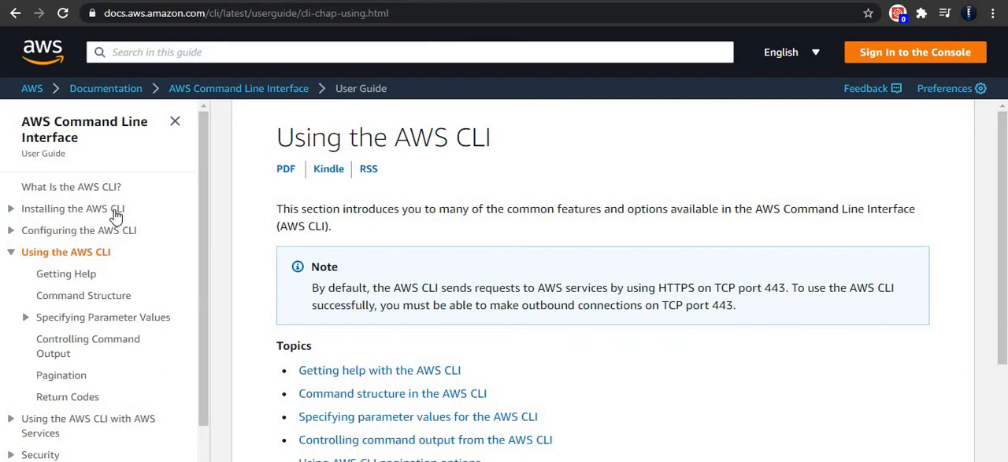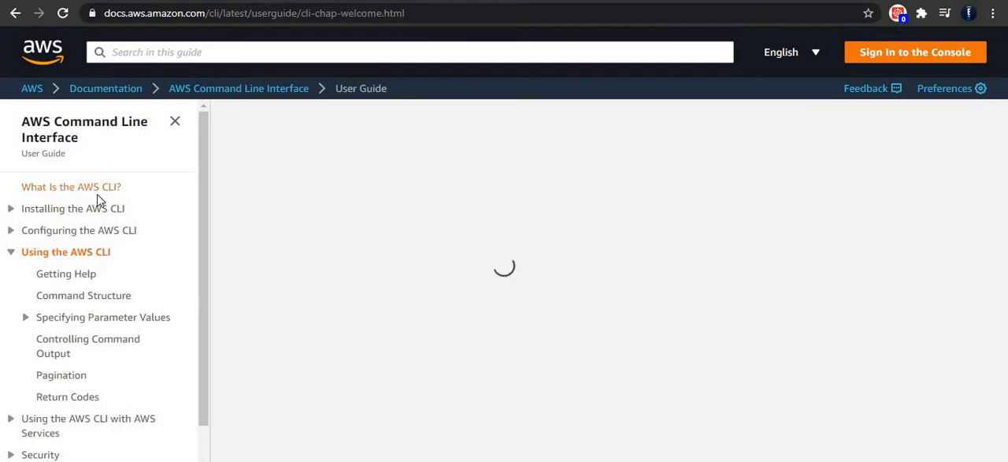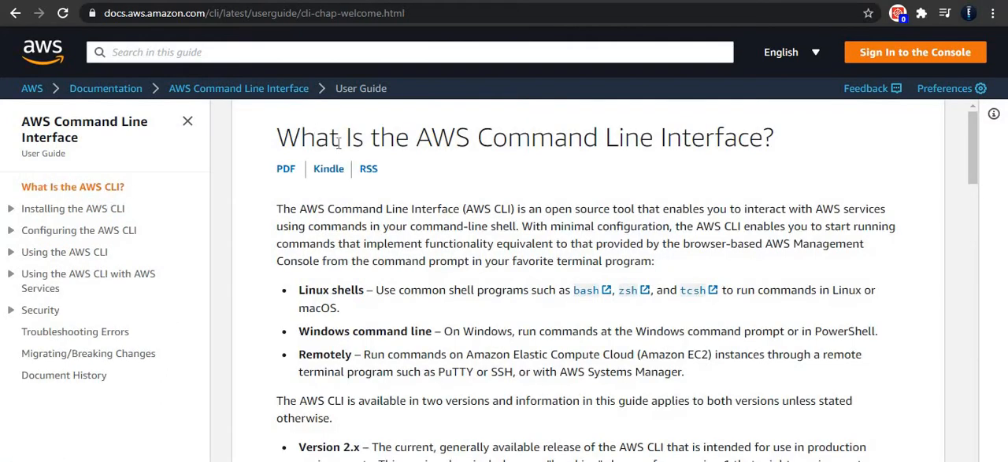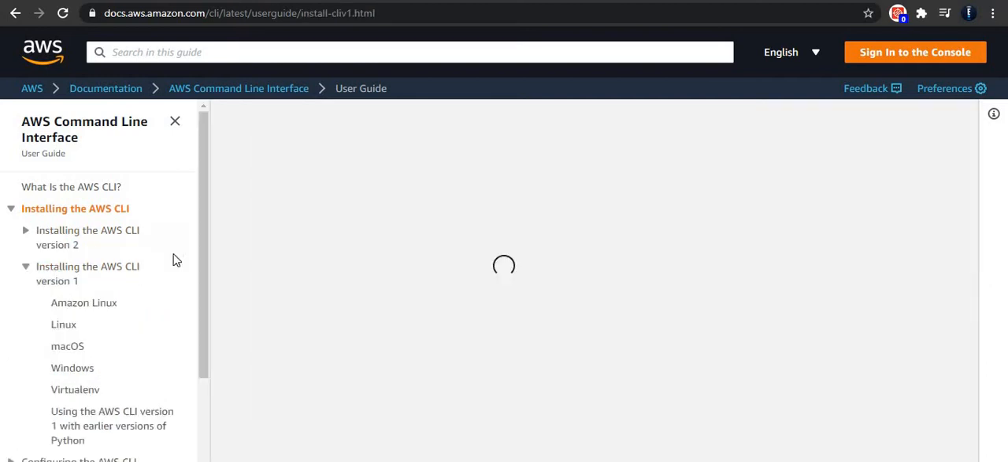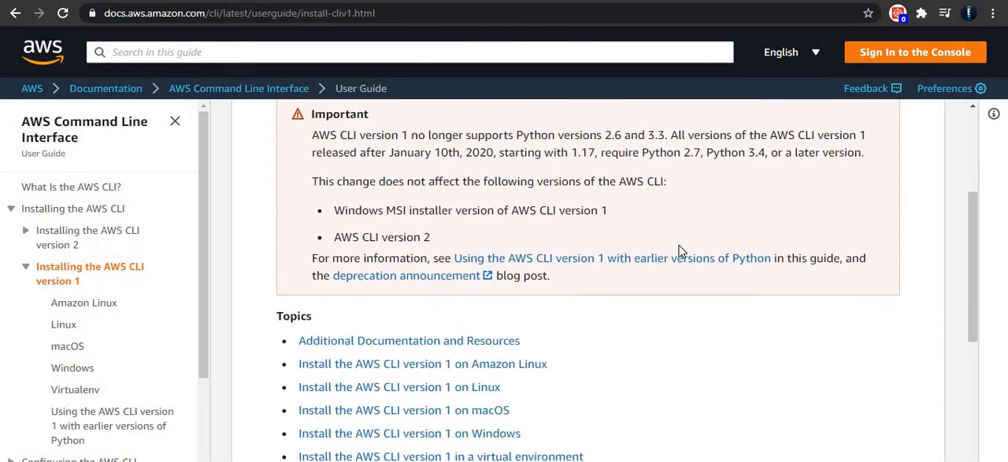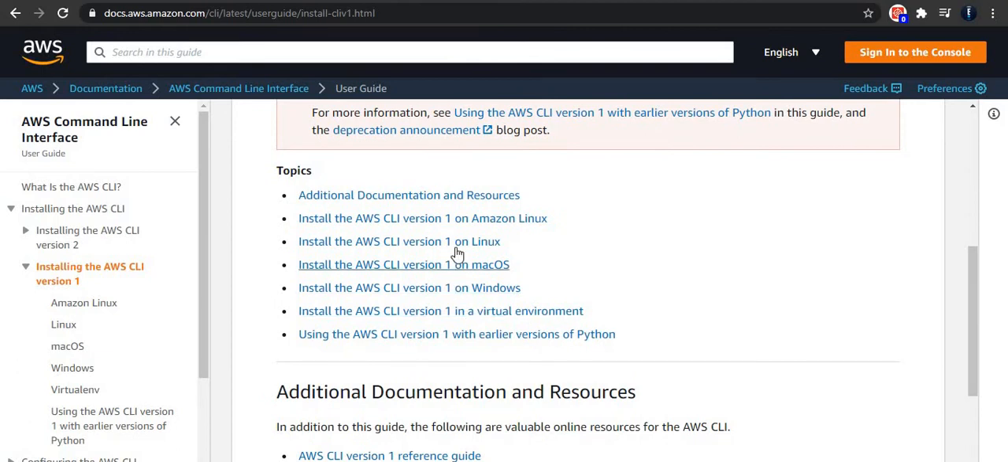When you click on that, this window will appear. It explains what the AWS CLI is, and for installing the AWS CLI, there are two versions. You have to click on version 1, and you have to select the system on which you are going to install. For Windows, Mac, Linux, I am going to install on Windows, so I have to select Windows.